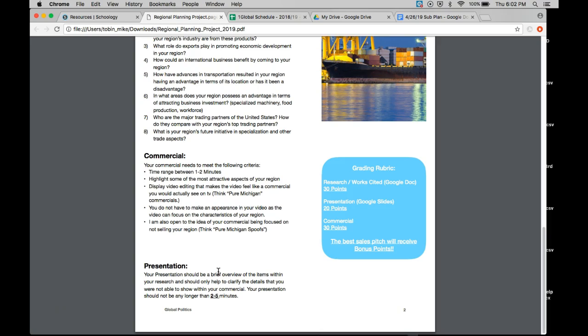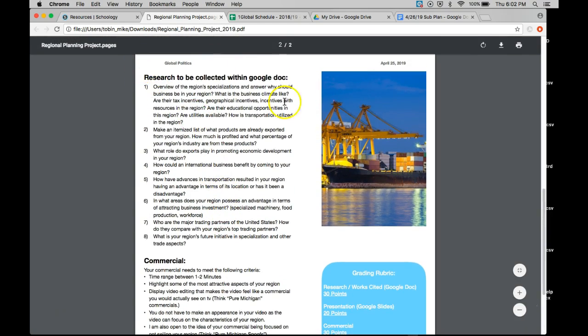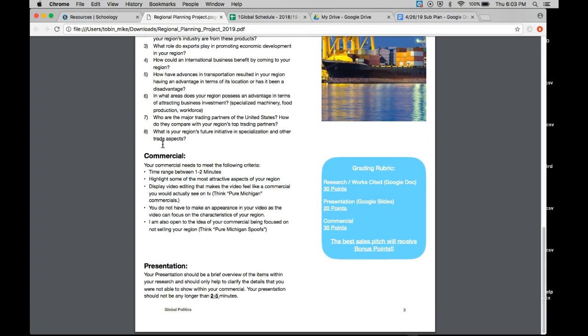For your Google Slides, really focus on more images and very short bullet points. I definitely don't want you just taking all of the things that you research, copy and pasting them into slides, and then just saying that to the class, because that will be extremely boring. So make sure you're keeping it short and sweet.